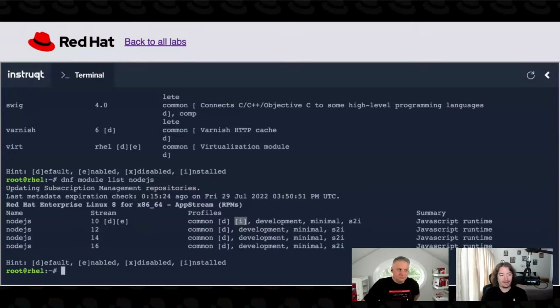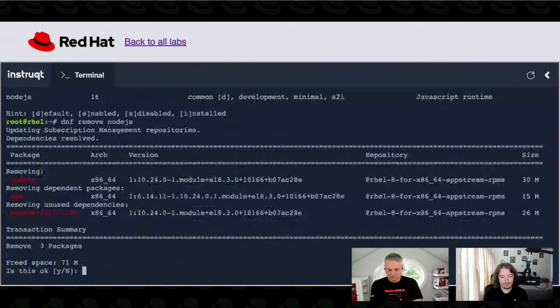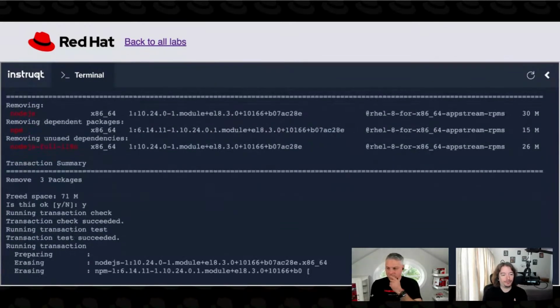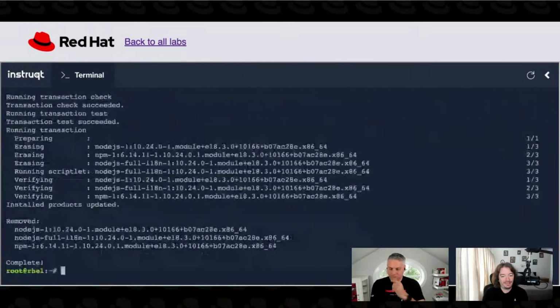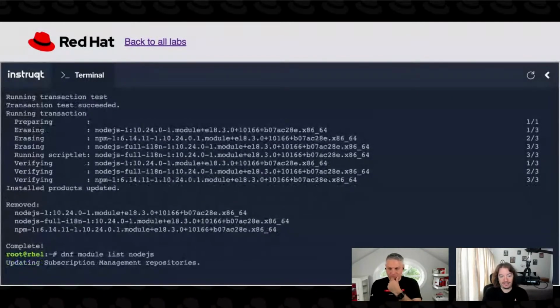The only downside, and if this is the only problem, this is awesome, is that the only way to move between version 10 and version, say, 16 is we actually have to do a remove on that module. So why don't we go ahead and remove our Node.js module, and then we can install a newer module, which will allow us to upgrade to a different version. So it's going to remove the dependencies, going to remove Node.js 10. And then if we do a DNF module install, we can actually specify the version.